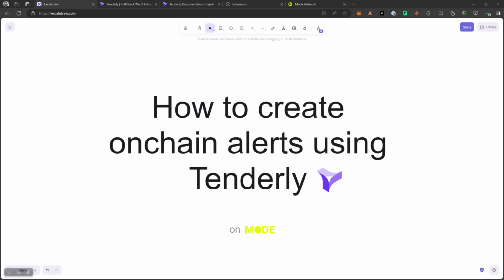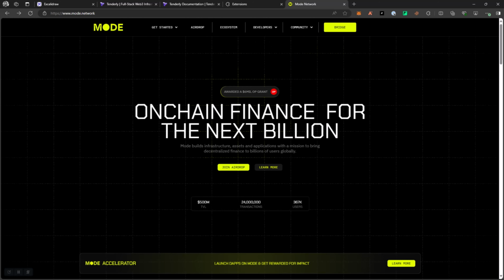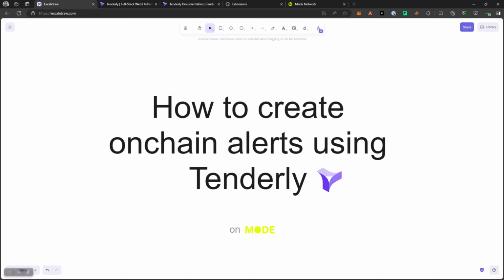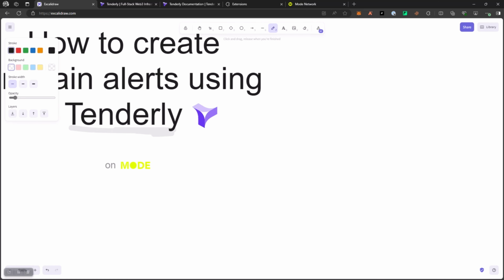So you can go to mode.network if you want to know more about Mode. But if you already have an idea, let's focus on Tenderly. And the first question is, what is Tenderly? Tenderly is pretty much full stack Web3 infrastructure.